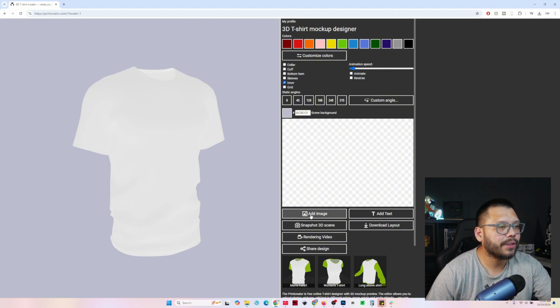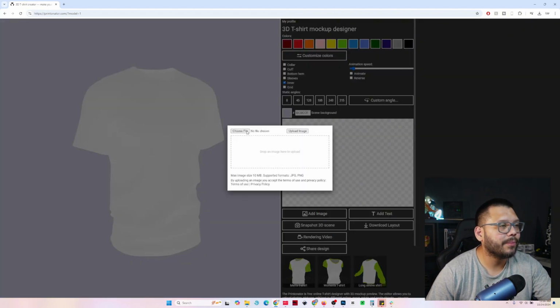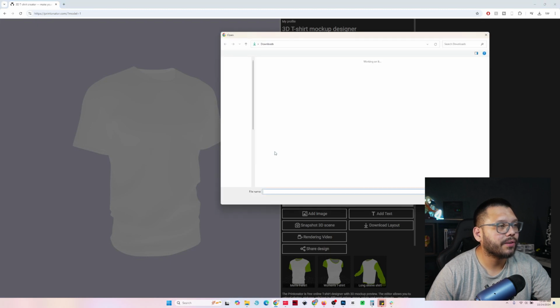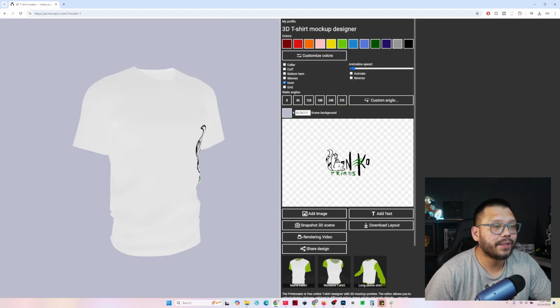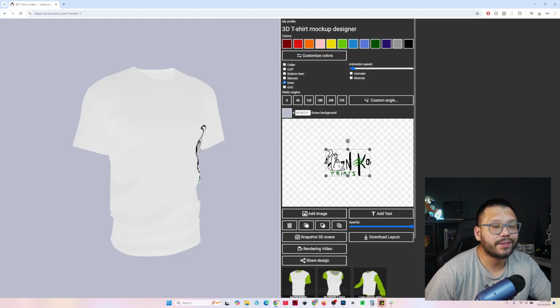For this, what I'm going to do is go down here and click on add image. Then I'm going to choose my image over here under choose file. Once I choose my file, I actually have to click on upload image. So then do that. And now it's going to appear down here. So this is essentially our t-shirt template.